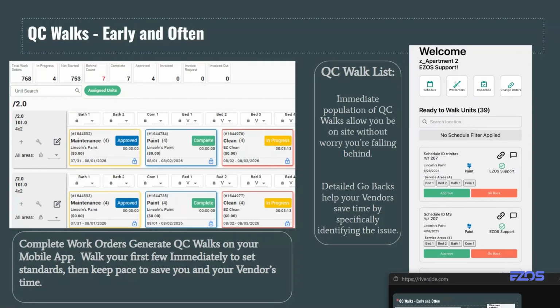I use this example all the time. If you go into a unit, the very first unit that your cleaner has done, and they've forgotten to clean the oven, that's not intentional. Obviously, they want to do that.